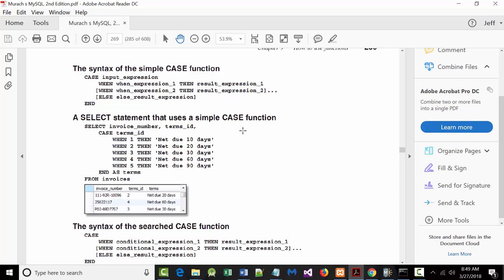So what do we want? The invoice number, the terms ID. But if the terms ID is a 1, then we want to say after these two things, net due 10 days, or net due 20 days, or 30, or whatever. That makes sense? This is programmatic. It really is. It's programming. And you can do it this way, or as you'll see on the next page, you can do it using an if statement. This probably would be a little cleaner.